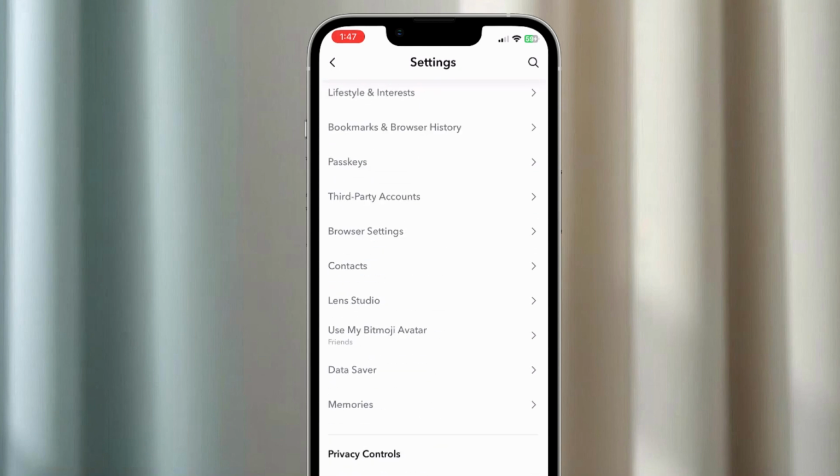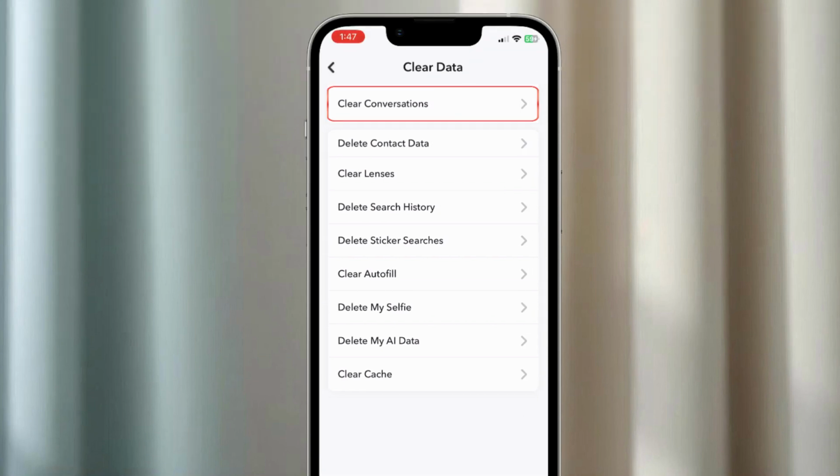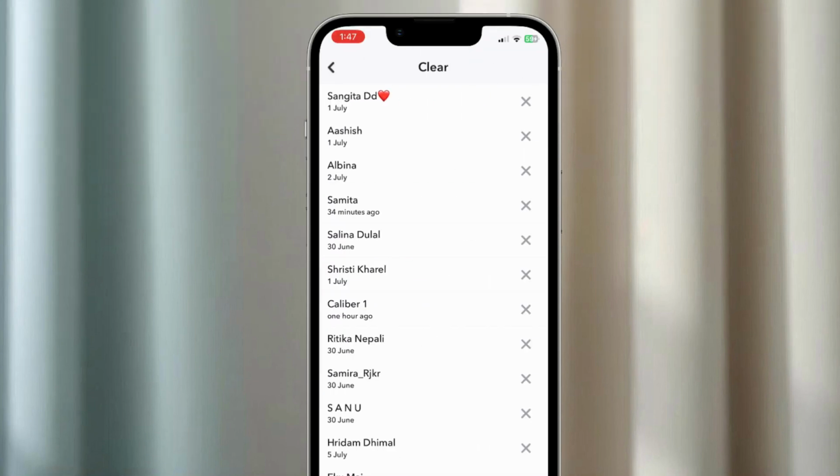Scroll down to the Privacy Controls section and tap Clear Data. Then select Clear Conversations. You'll see a list of your recent conversations. Tap the X icon next to the conversation you want to remove.